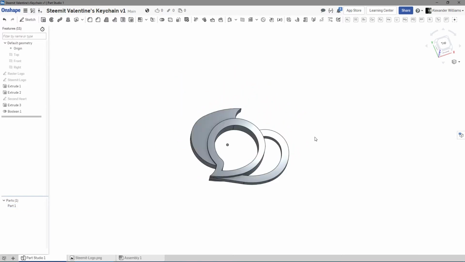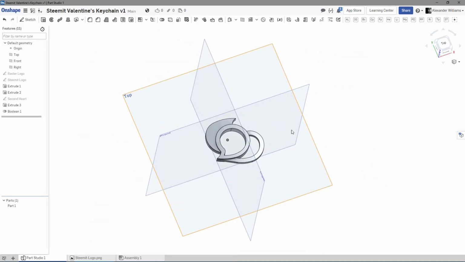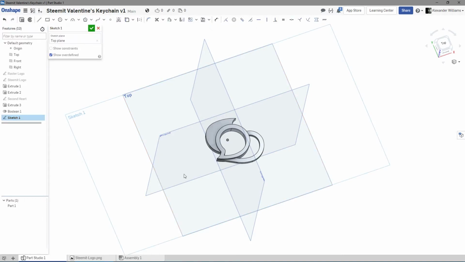Now you're probably wondering, why the hell do you care about the center of mass? Well, the reason I care about the center of mass of this is because it's going to be a keyring, and I want it to hang appropriately. To hang appropriately, I need it to be directly over the center of mass.